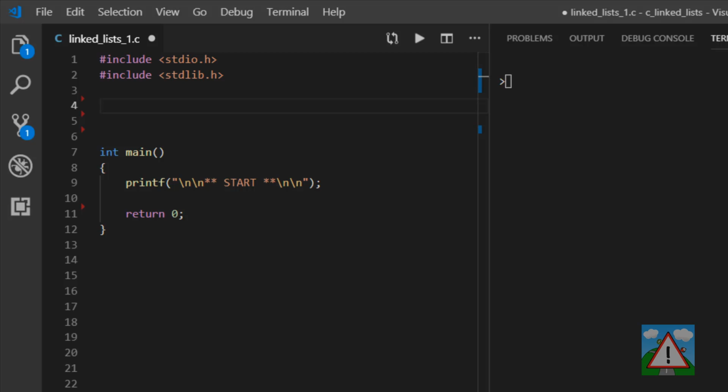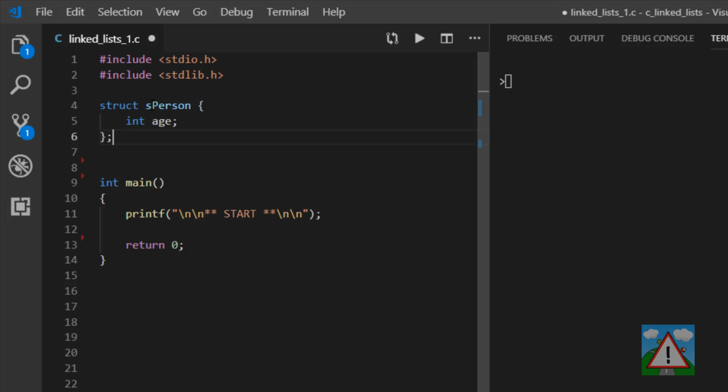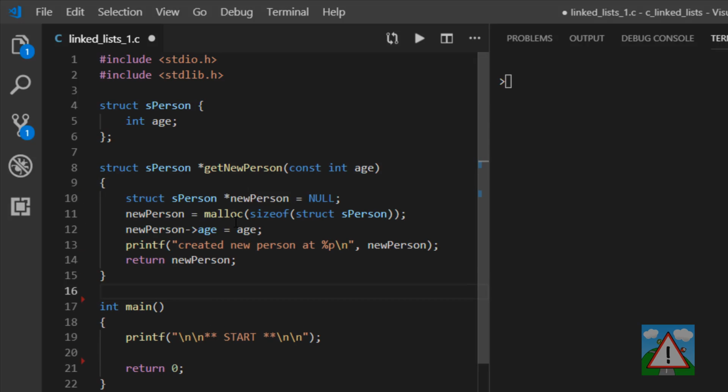I'm going to do some copy and pasting in here just not to take forever with this, because the code we've just seen on the slides is relatively simple. We're going to make our person structure with our age integer inside here. You've just seen the code on the slides there. Let's drop in our get new person function, where we create our new person, allocate our memory, set the age according to the argument that's come in here, print to the screen our new person, and return the pointer to our newly allocated memory.